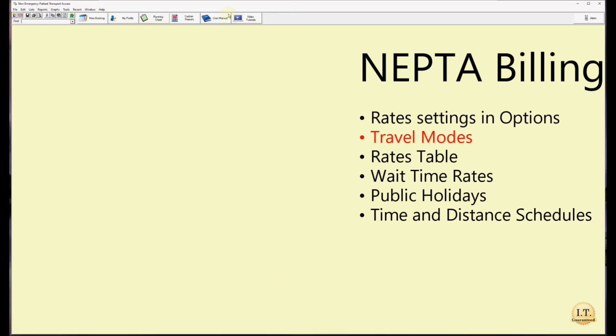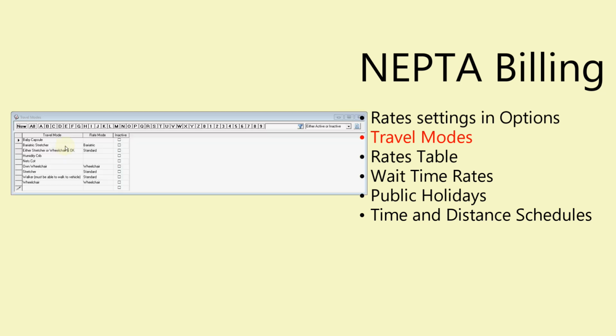The next settings are the travel modes on the lists menu. In here, we just need to ensure that the rate mode is set for the particular charge out rate for that particular travel mode. In this case, bariatric stretcher is set to the bariatric rate. Wheelchair is set to the wheelchair rate, and stretcher is set to the standard rate.